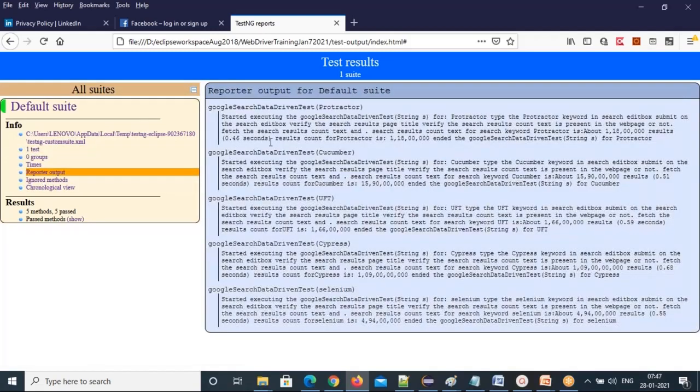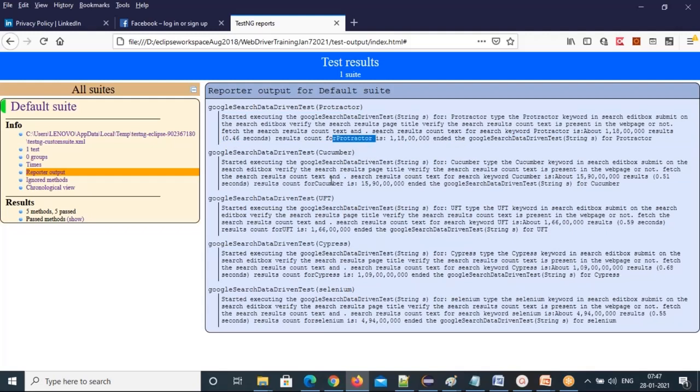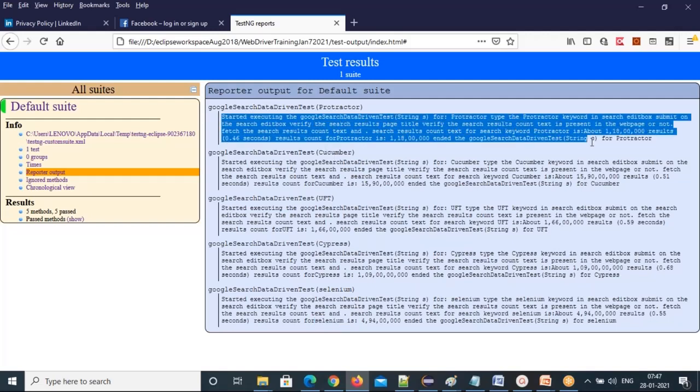See the reporter output. All your log statements will be shown here, whether for Protractor, Cucumber, UFT, Cypress or Selenium. See that each and every test method log will be shown to you. These messages are coming from Reporter.log. You can use Reporter.log for logging purposes. Instead of system.out.println, you can use Reporter.log to show it here.